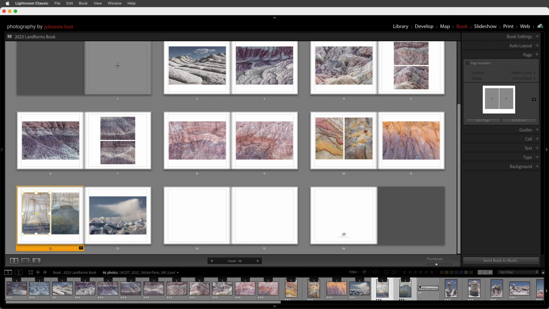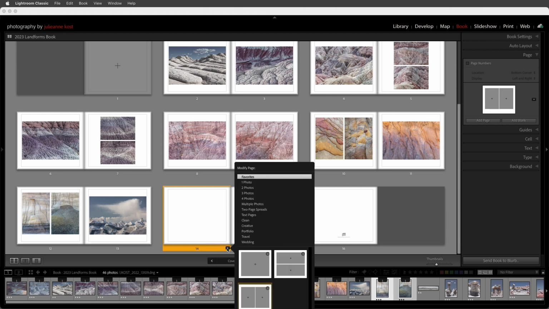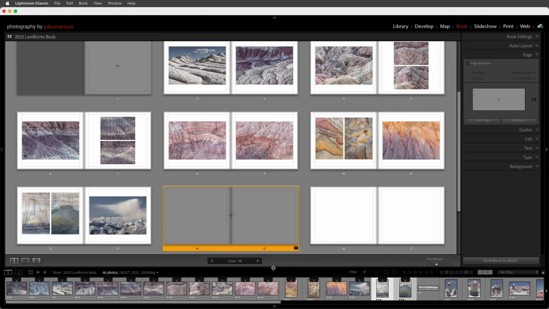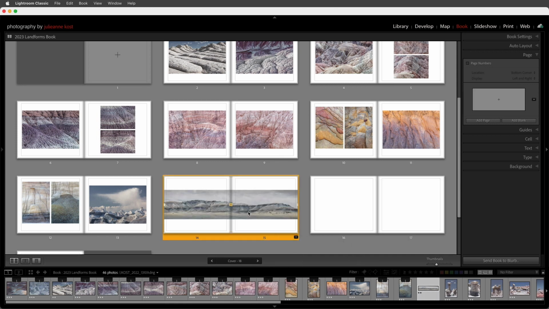Next, I have a panorama and I want to add that as a double page spread. So with the page on the left targeted, I'll choose two page spreads and then select the double page spread and drag and drop my image into it.